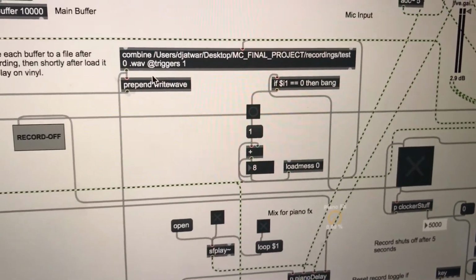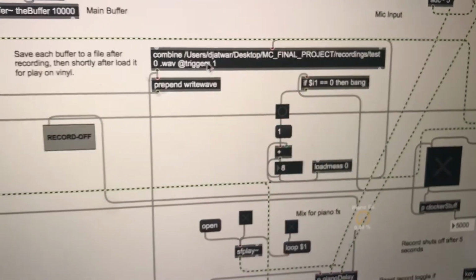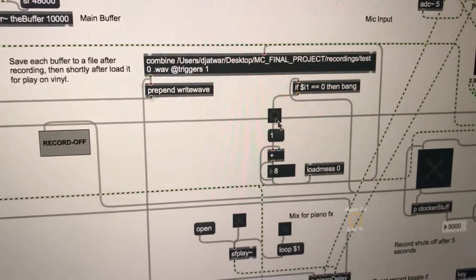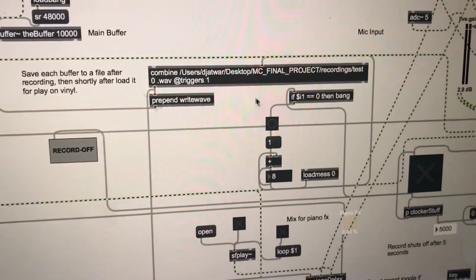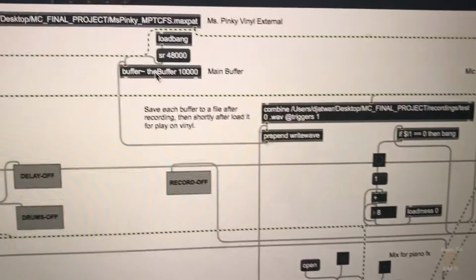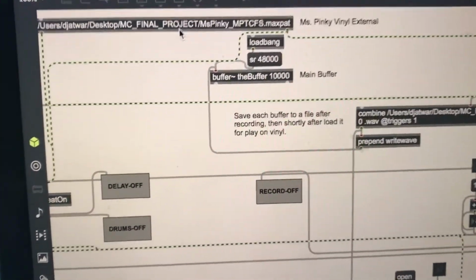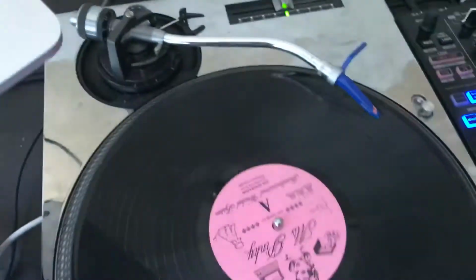So what happens is that you have test0.wav as the first file. Next time it records, this adds 1, and then it becomes test1.wav, test2.wav, and so on and so forth. Then it simultaneously loads that into the vinyl deck, and that's how you're able to play it on the vinyl.